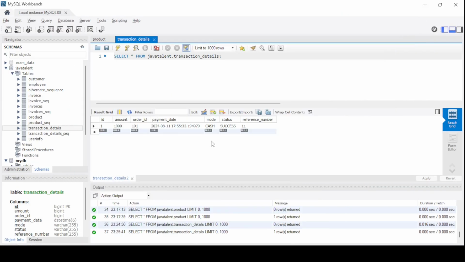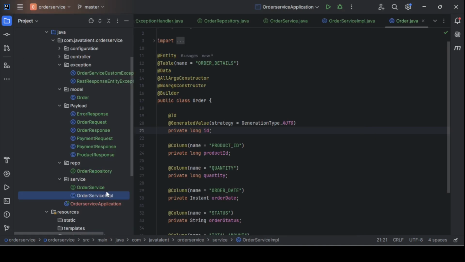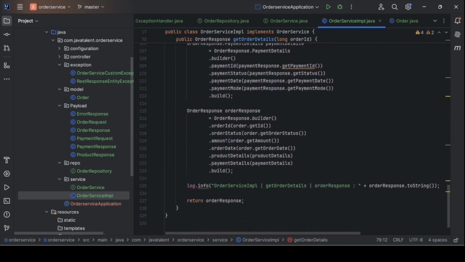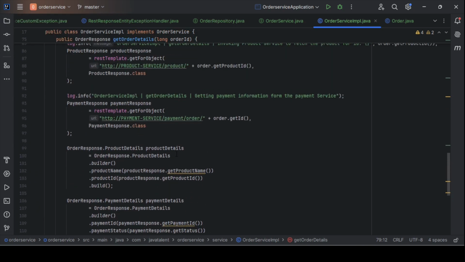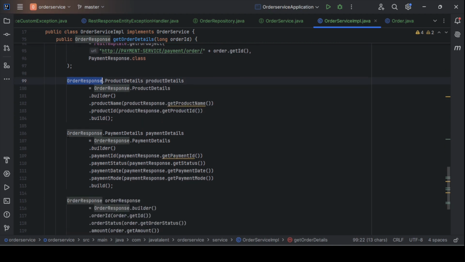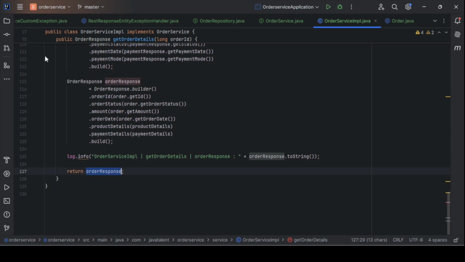Now the next call is our order one. So see, this is our order service IMPL class that I was just going through. This order response I am manipulating by populating all the details. If you see the order response, I'm adding the product details, then adding the payment details, and then all together I'm returning the order response here.